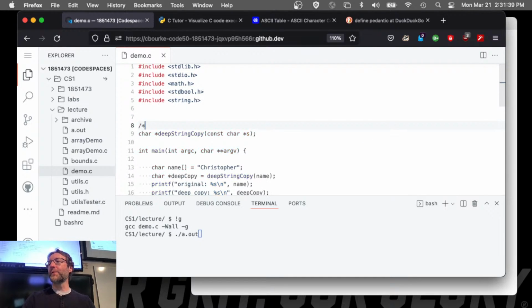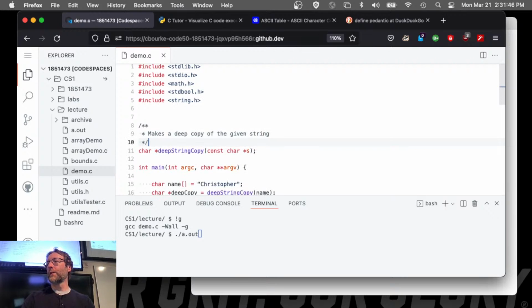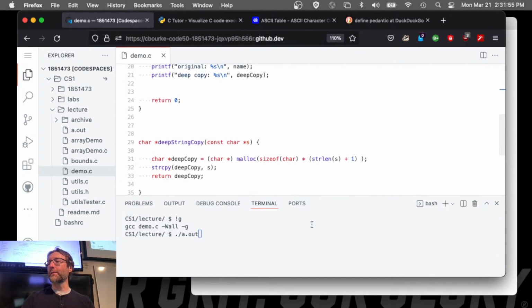And what else is proper to do? Documentation: makes a deep copy of the given string. Why did I make it const? You're not going to be making changes to it. You're just going to be looking at it to make a copy of it, right? And then it's down here.